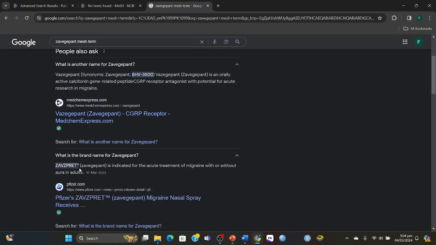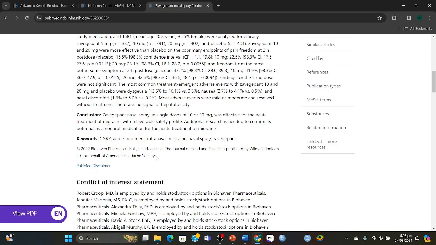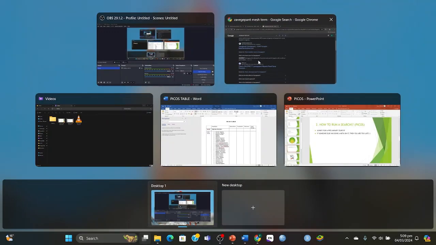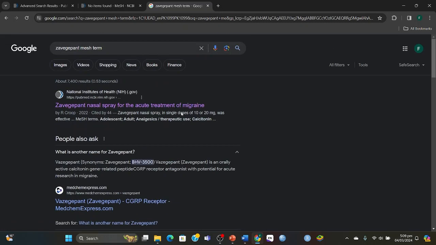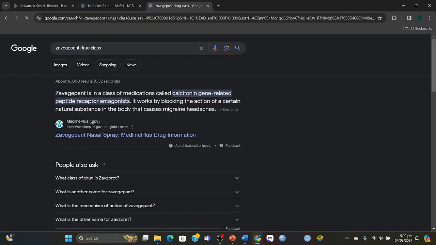So now we're going to go for brand name. We have got Zavzpret. Still no article, right? So we're not finding any results. So what we're going to do is click on Zavegepant drug class.